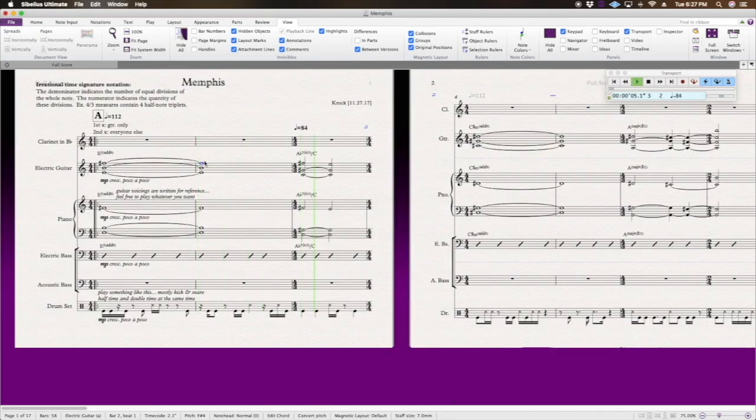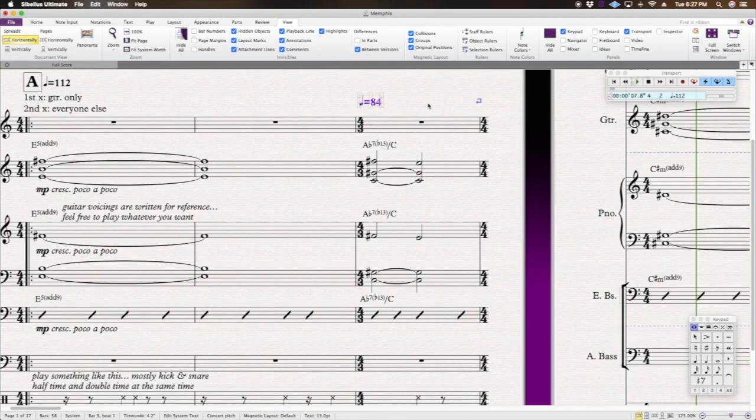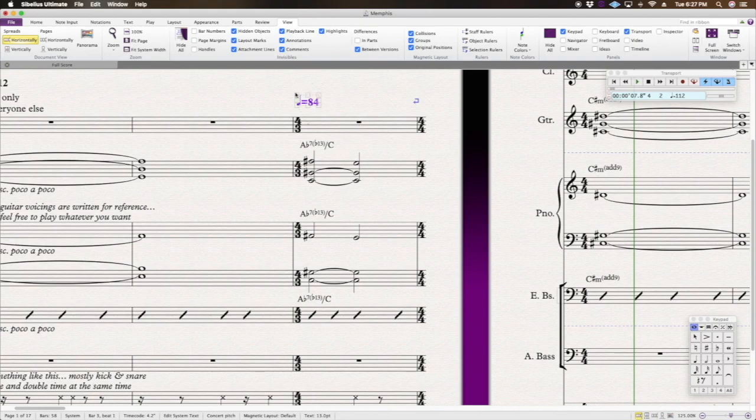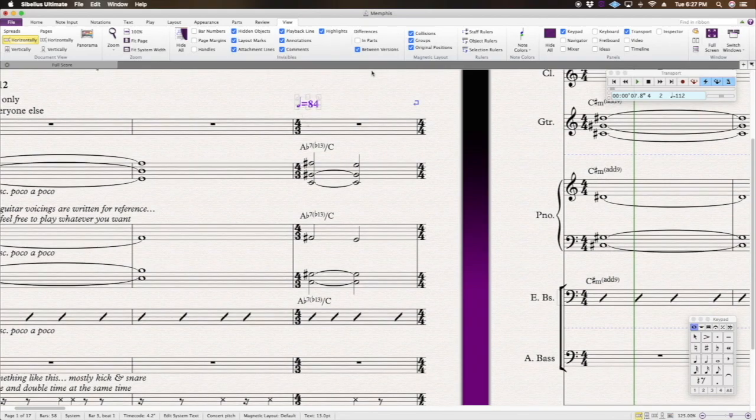Triplet, triplet, triplet, triplet. Okay? But you don't want your players to see this tempo. That's too much information. The whole purpose of an irrational time signature is to make it slick and easy to read. So you do Shift Command H and hide that time signature.